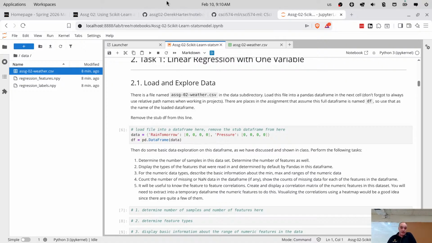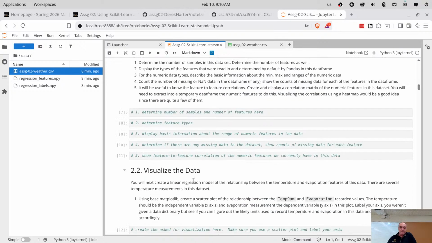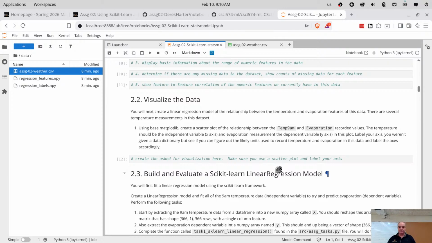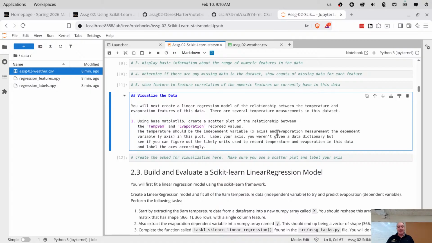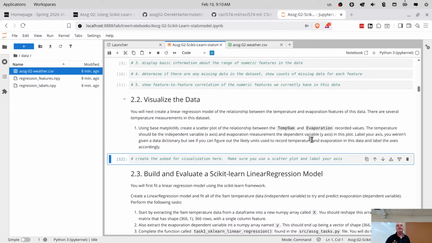In the first task, I was just looking for it. Basically, there are two features, so we're just doing a simple regression. We're doing the regression to figure out the relationship between the temperature at 9 in the morning and the evaporation. This is a little bit arbitrary, just so we can practice using scikit-learn and statsmodels to fit what's known as a linear regression, fitting a line to some data.